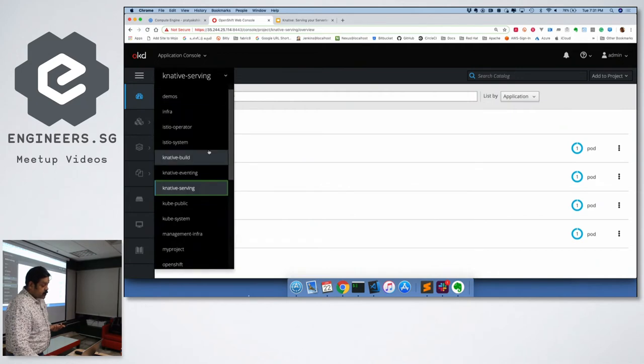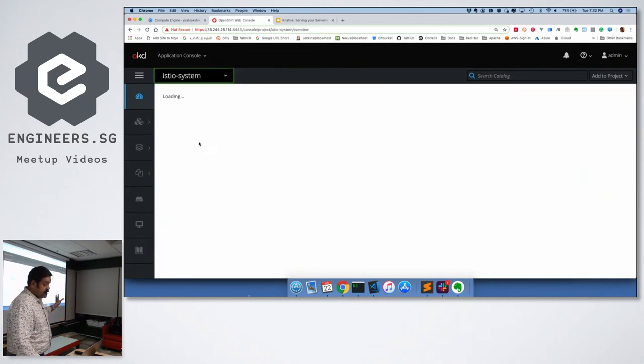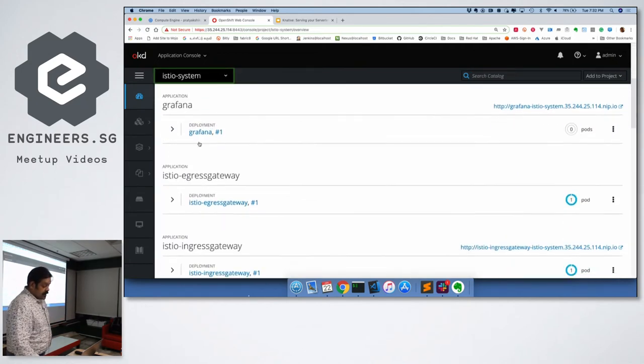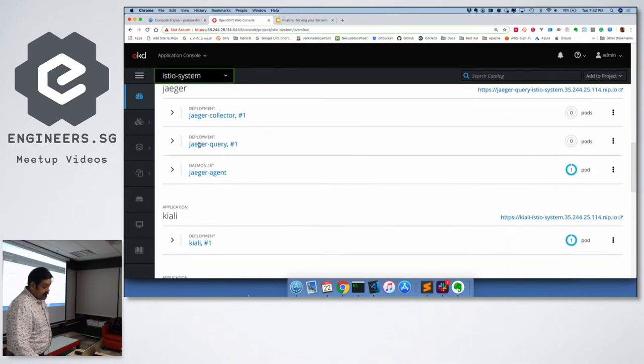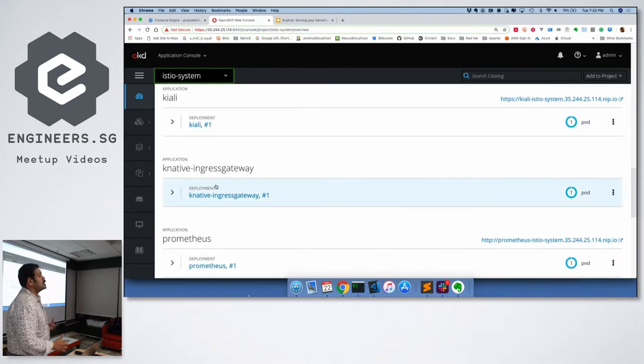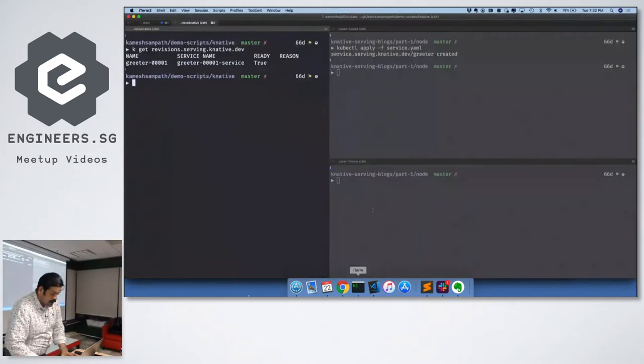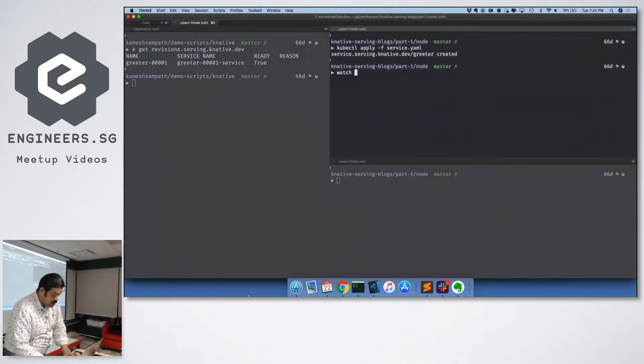And then let's go to istio-system, which is deployed here. You'll see a Knative ingress gateway. This is how your request comes inside Kubernetes to a Knative pod. I cannot directly call that. I have to go through this Knative ingress gateway. Then only I can go and invoke the pod, all right? So what we'll do right now is start a watch. Get pods.